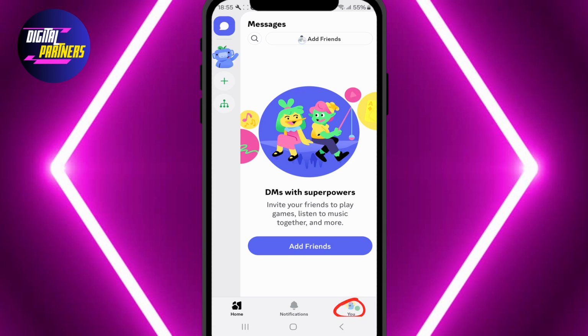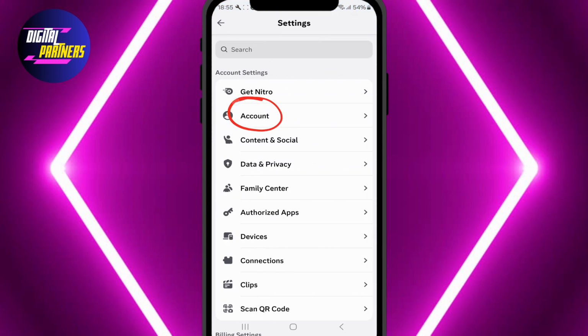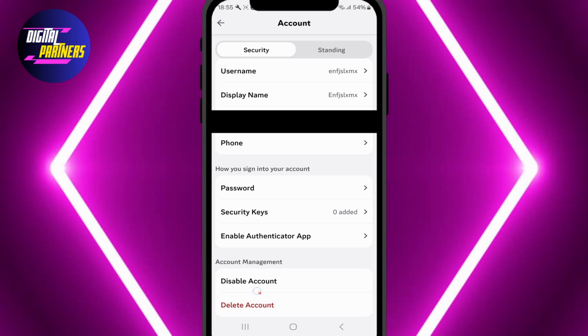Then, tap your profile picture at the bottom right. After that, tap the gear icon at the top to access settings. Now, go to the Account section, scroll all the way down, and tap on Delete Account.